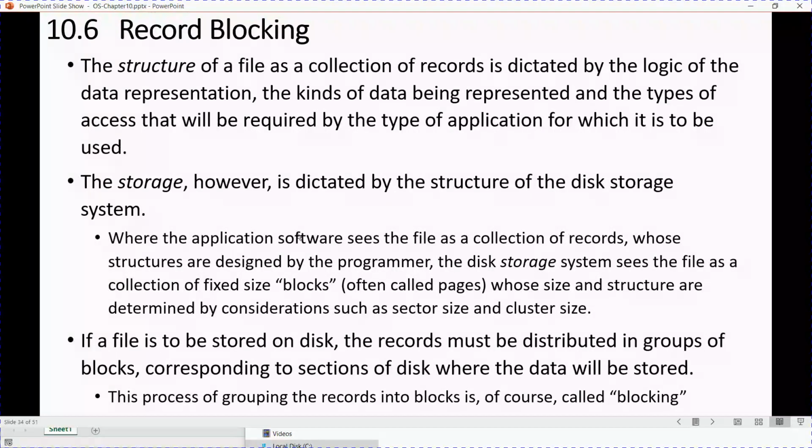Application software sees the file as a collection of records whose structures are designed by the programmer, but the disk storage system sees the file as a collection of blocks to be stored in appropriate locations on the secondary storage system. The size of the blocks is determined by sector size, cluster size, the physical structure of the secondary storage system.